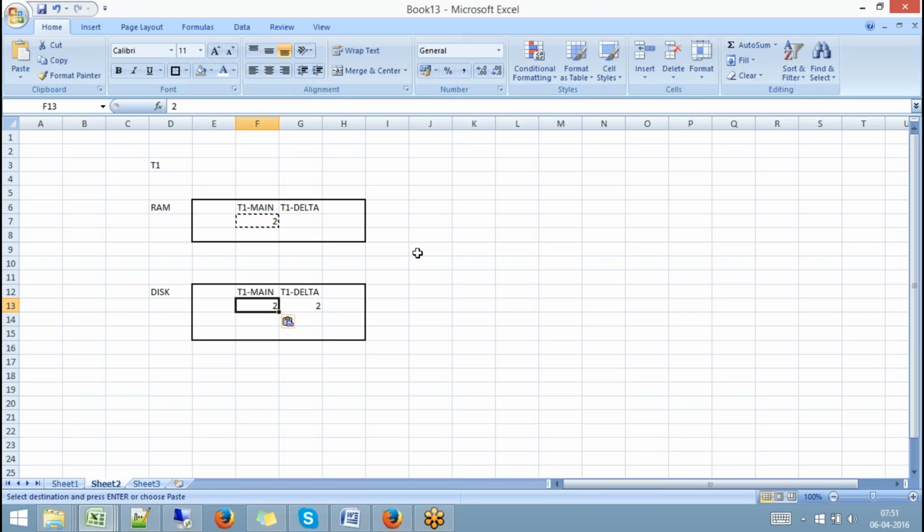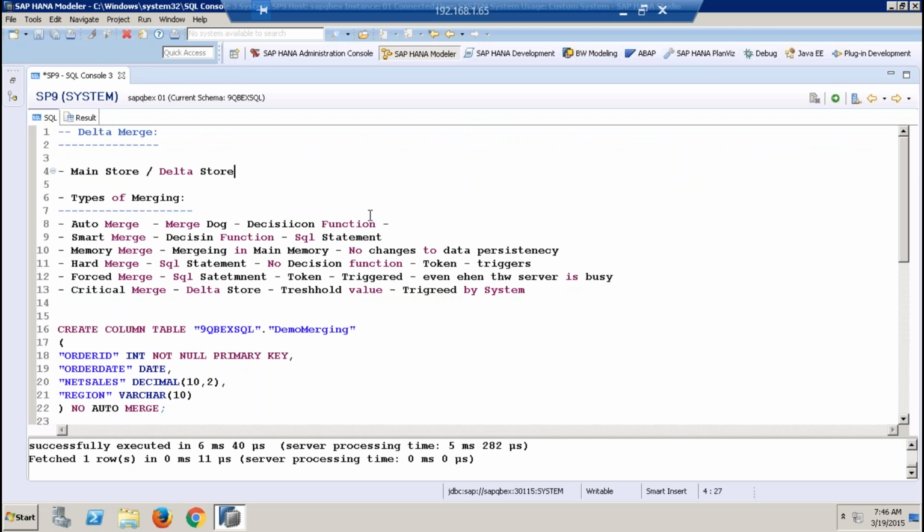Whether it is a system table or a user defined table, all row store tables will be loaded to main memory. Okay, thank you. Yeah. So that is the importance of performing merging.